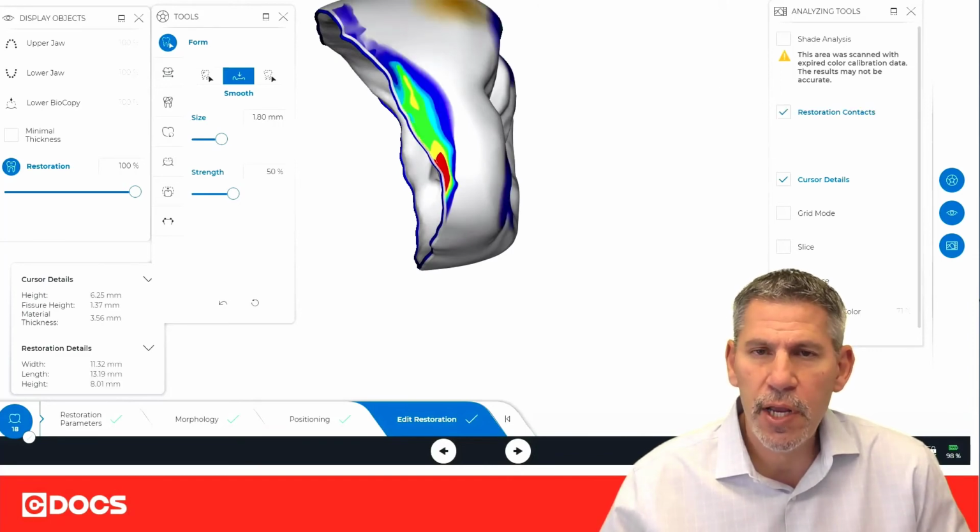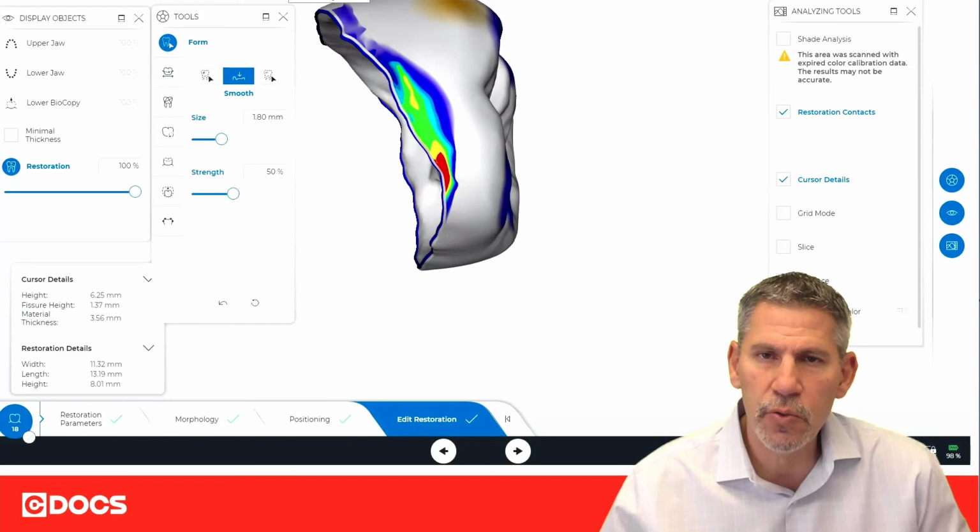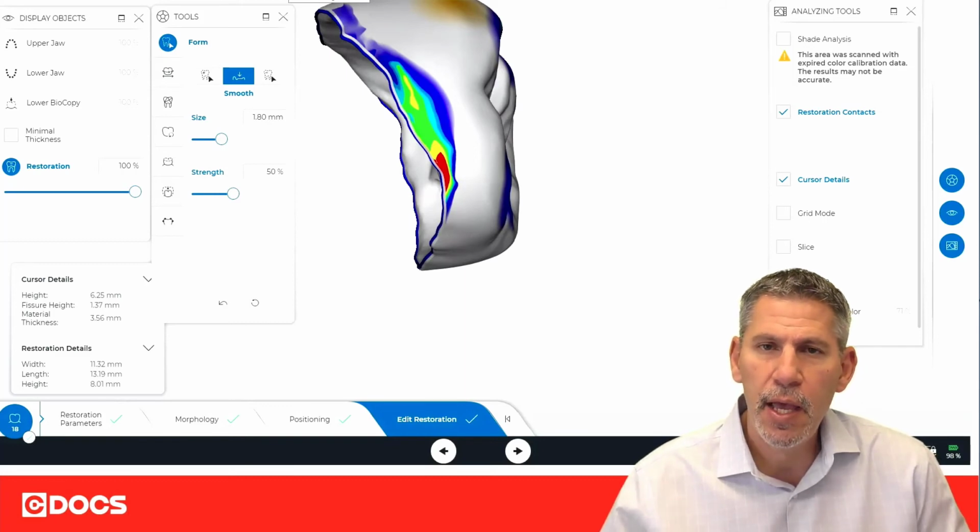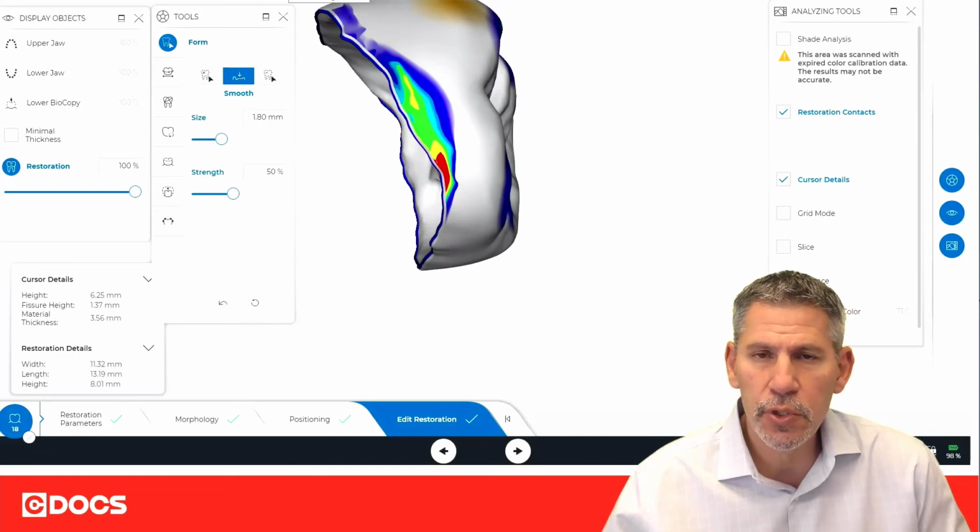So whenever I have a crown that has a penetration into the tissue, whenever I see a heavy red spot, I always assume that it's going to create a divot or a problem on my restoration. So I just go under Analyze Tools, turn off restoration contacts, and then I can actually see what's going on with my crown and I can fix those areas.